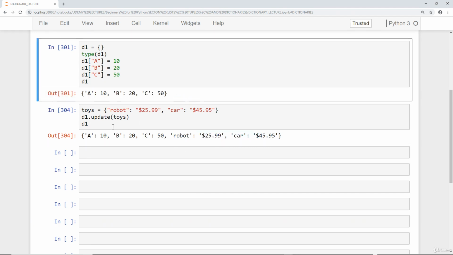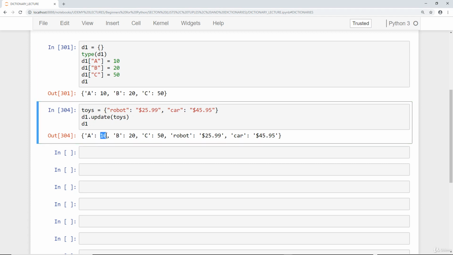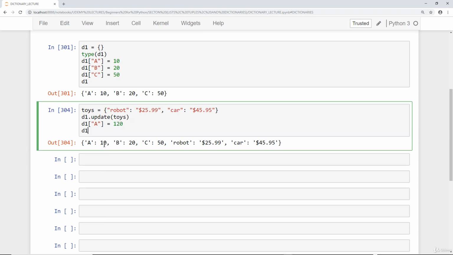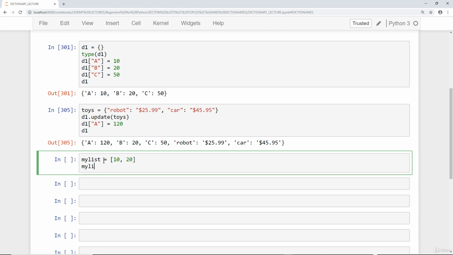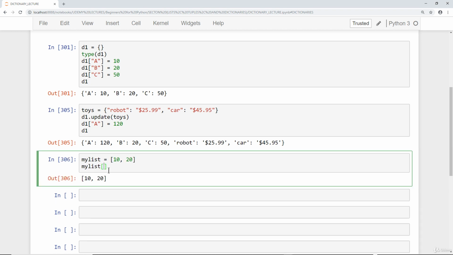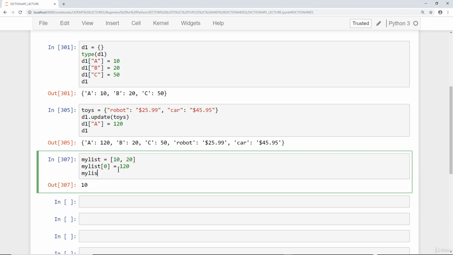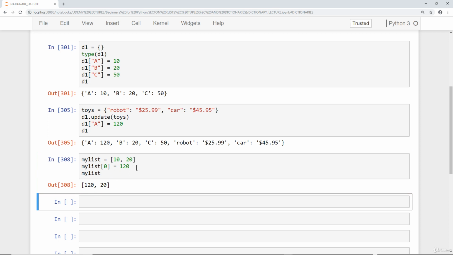All right, so let's say I want to change the value here for this particular key, A. What I can do is set it to, whoops, that should be 120. And now we do D1. As you can see, it's been updated to 120 here. And this is a similar process to, let's say we have my list, 10 and 20, and then I do my list. Then I grab, let's say, 10 here, and I set this to also 120, my list, and you can see it's been modified to 120.